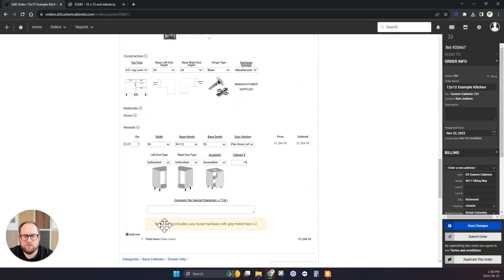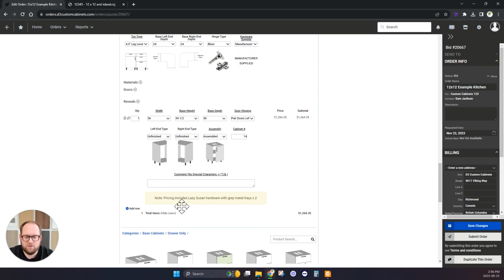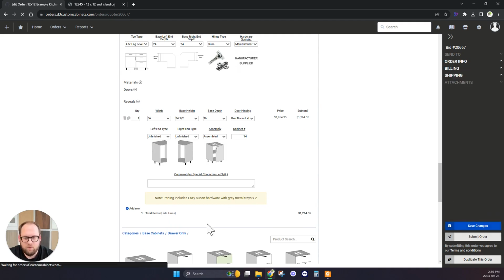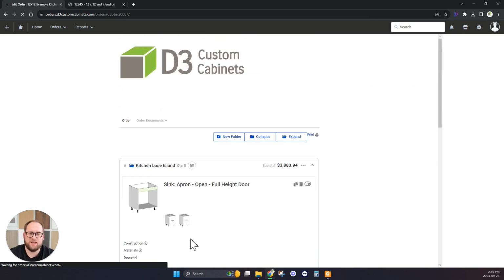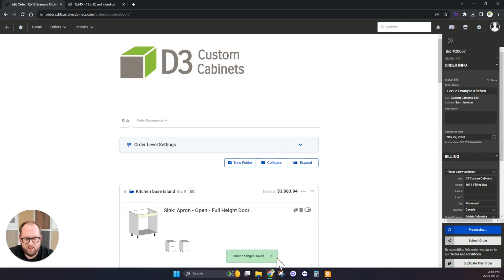That's also helpful for things you might miss, like when you're doing blind corners, it's going to tell you, don't forget to order the filler that's adjacent to the blind panel, stuff like that. So I know it's a little bit confusing when the window pops up, but the reminders are there to really help you make sure you capture everything that you need. So we'll save it again. And what I'm looking for is the green save button that says order changes saved. And then right there. So now that order is saved and up to date.